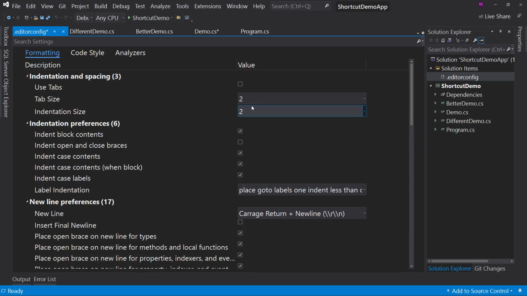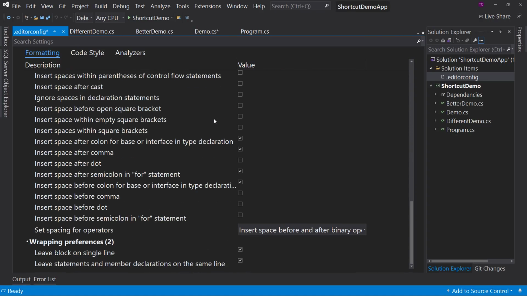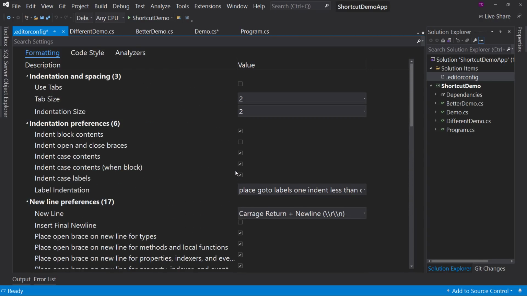You just need to have this editor config file in your project. It also means you can work on different teams that have different standards, and this will apply the correct standard for the correct team without you having to think about it. There's a lot of options in here. Notice we can scroll down and read through all the different options. For example, insert space after comma. Yes, I love that. Definitely do that.